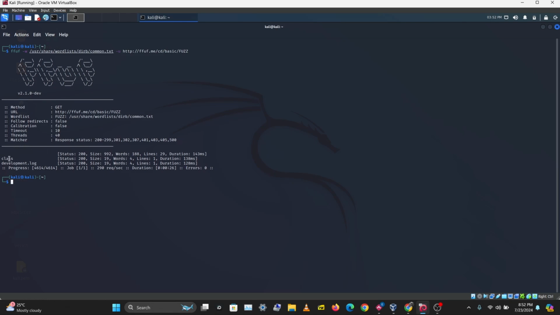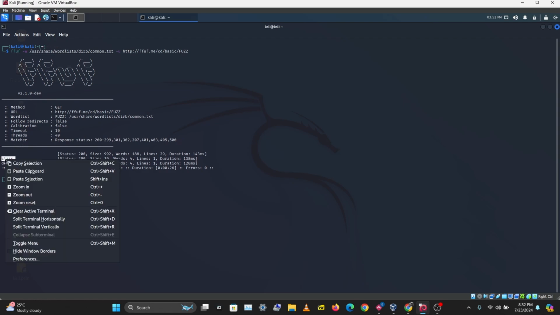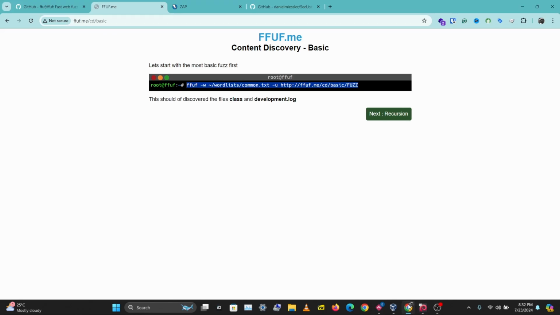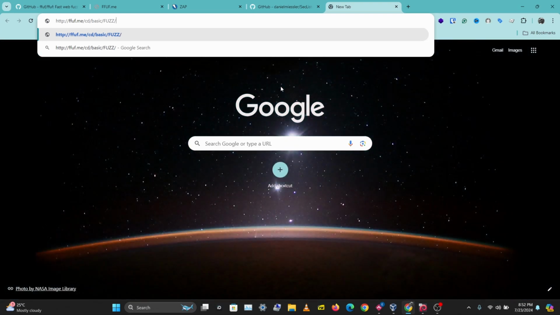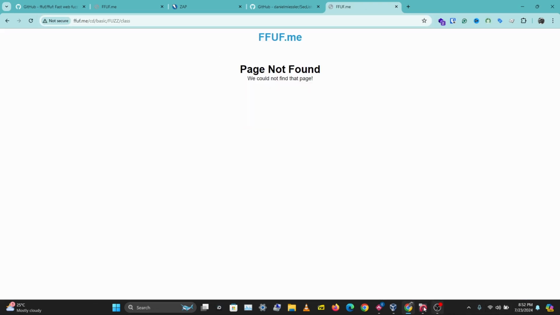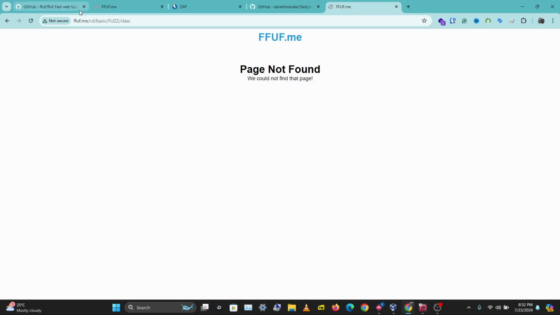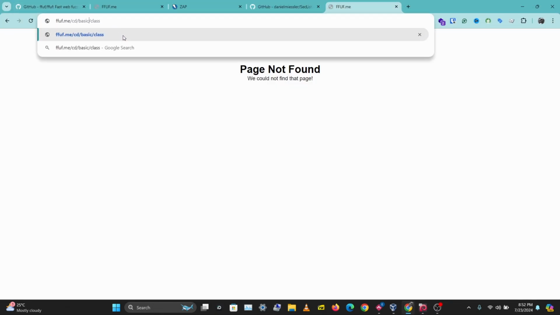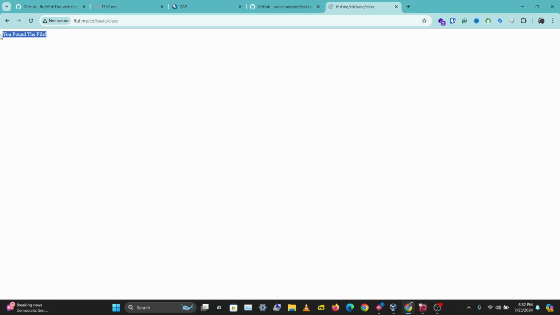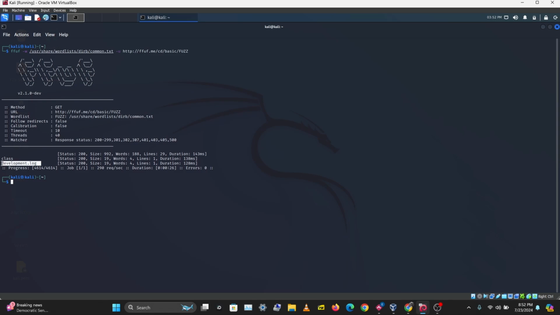Let's take a look at these directories. I'll copy this URL. The first directory we found was class. Let's look at that again. Class, basic/class. The FUZZ is not there, and you found this file. The other thing you found was development.log.